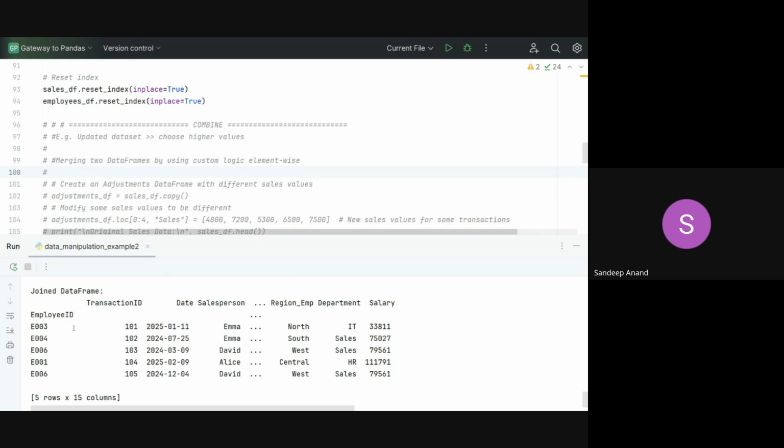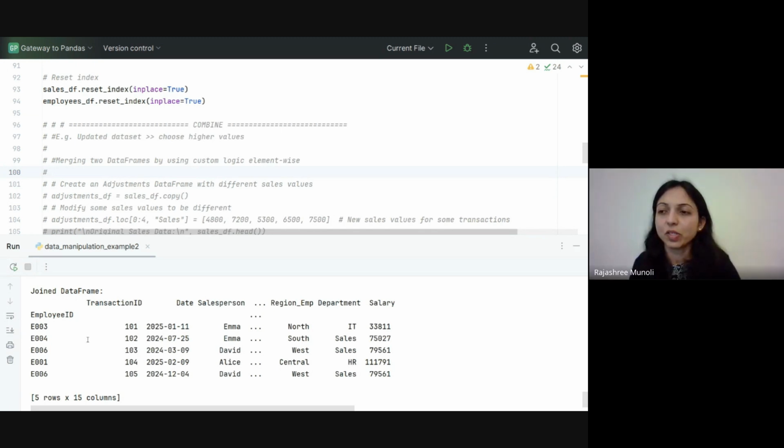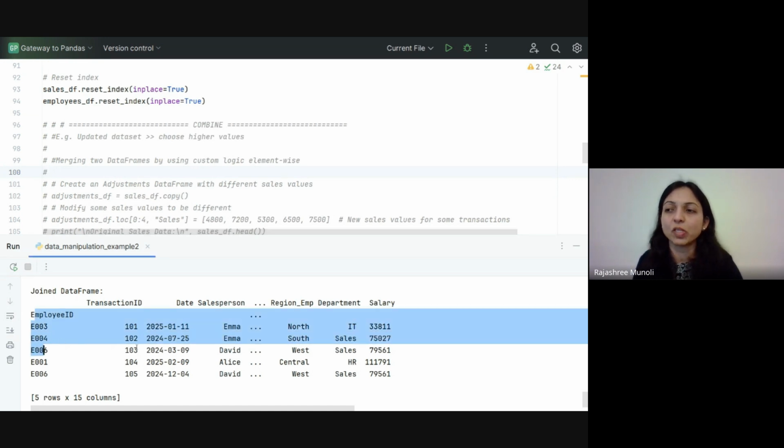For example, if we go with SQL, table A has index 0, 1, 2, 3, 4, and table B has 0, 1, 2, 3, 4. If we are joining based on index, is it like 0 will be mapped with 0, 1 with 1? Yes, that's how it is joining. Here we have set the employee ID as the index, so it is joining based on the employee ID.